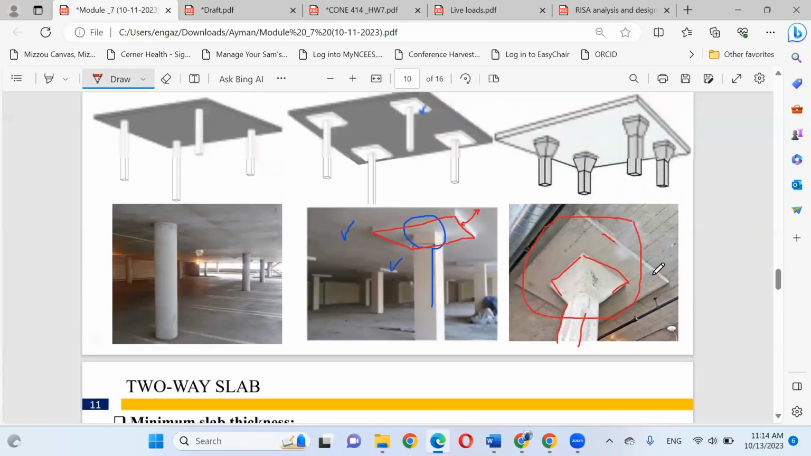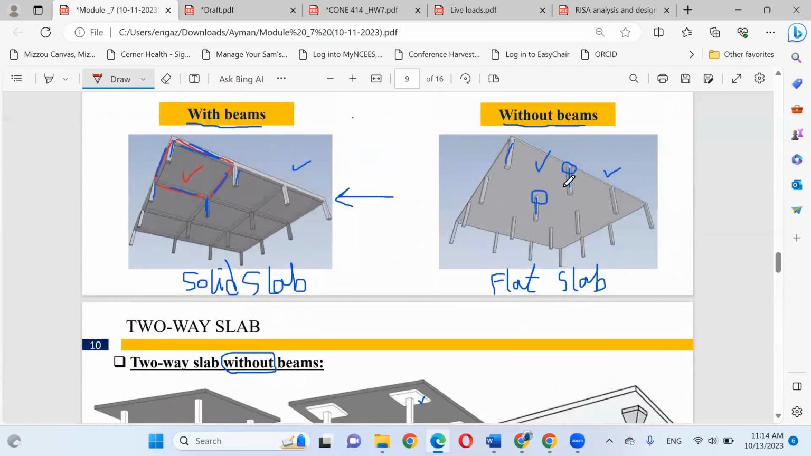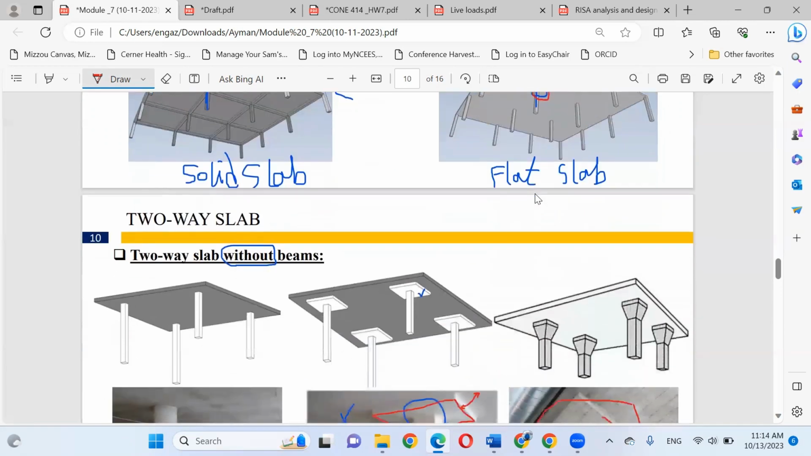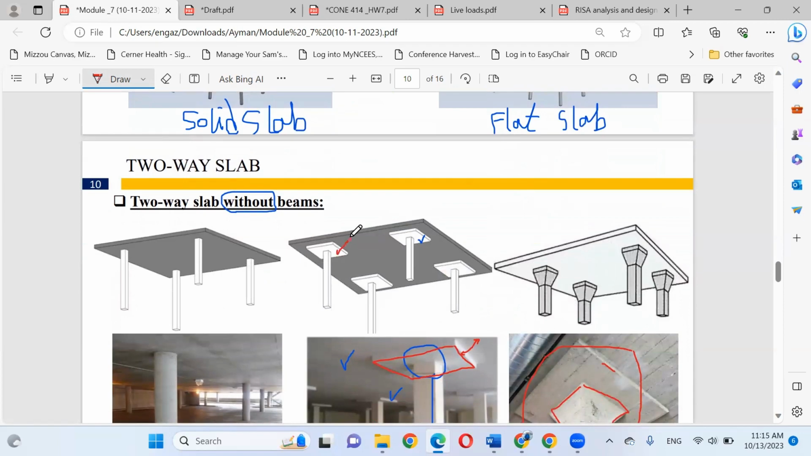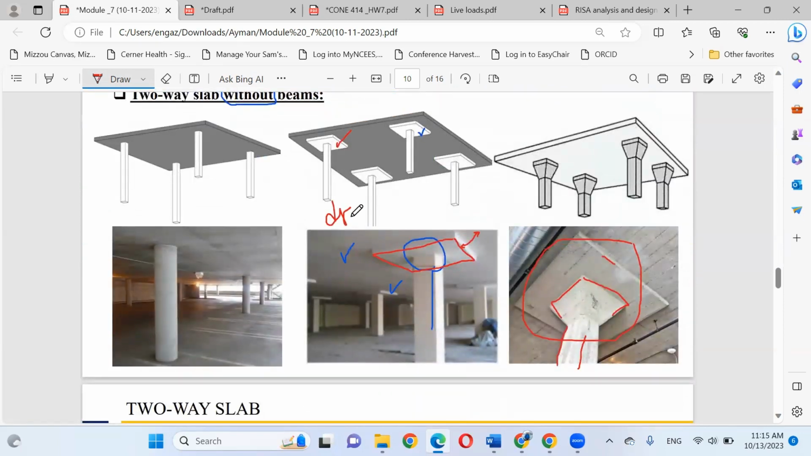Can you see? You did not provide beams. We have another issue, which is that the connection between the column and the slab is not strong enough. So we can overcome this issue by providing a drop panel. This one is called a drop panel. Sometimes we can also provide a drop panel besides a column head, so the column at the connection with the slab becomes bigger.